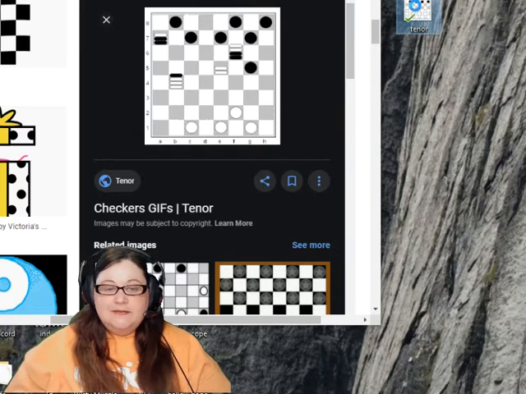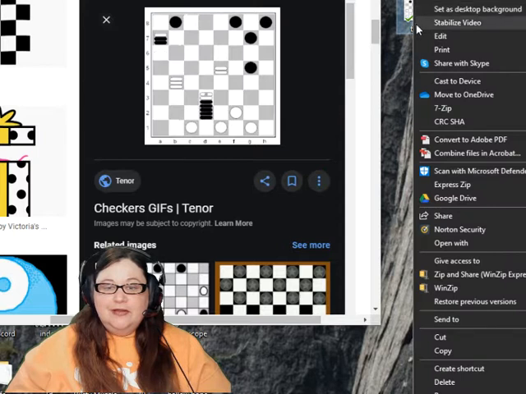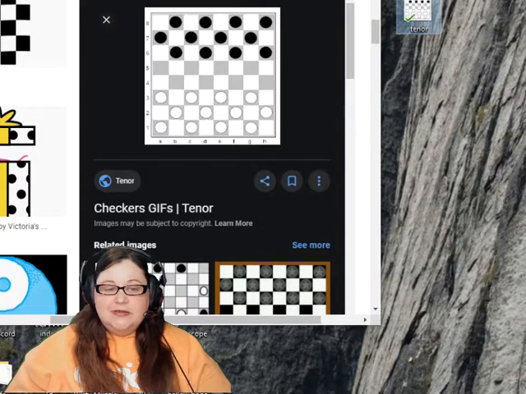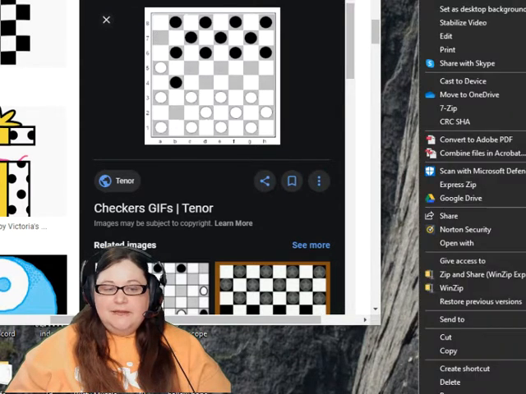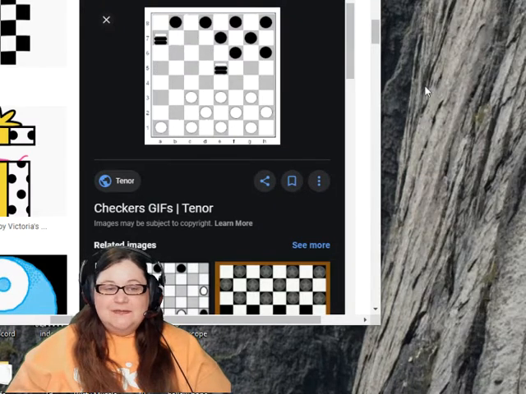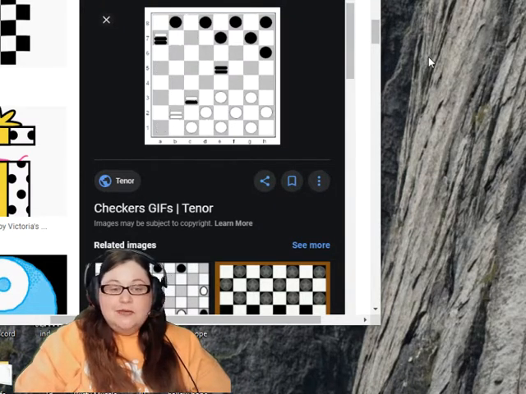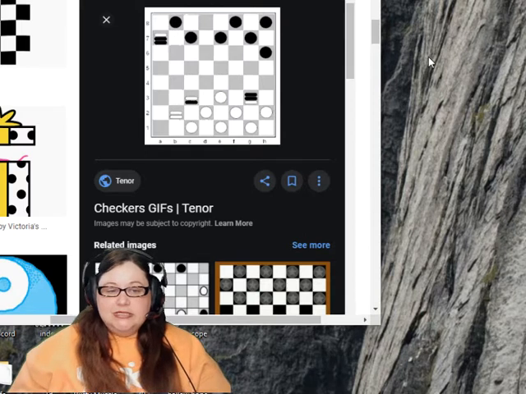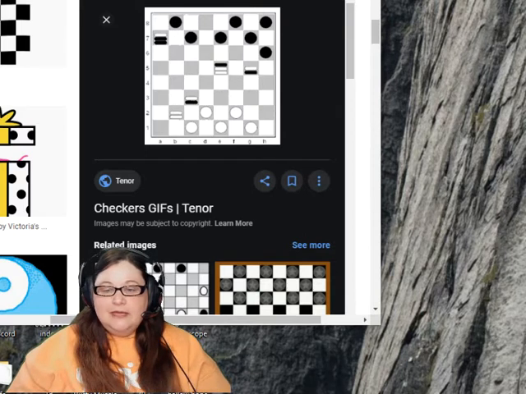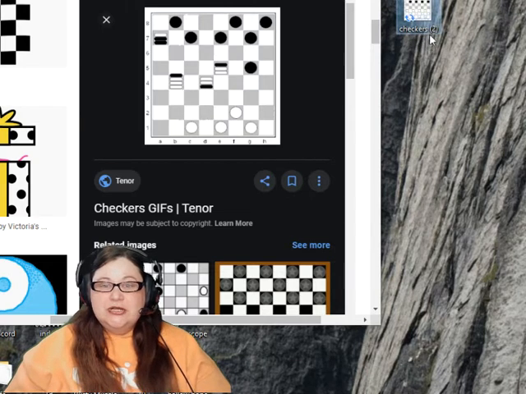It's going to bring me up a very large, long menu, and all the way down towards the bottom. So let me move this up so you can actually see. All the way down towards the bottom, it's going to have a rename option. Oh, you still can't see it. The menu is very long. Just click on rename, and I'm going to name mine Checkers. And now you can see here is my little Checkers sticker GIF.